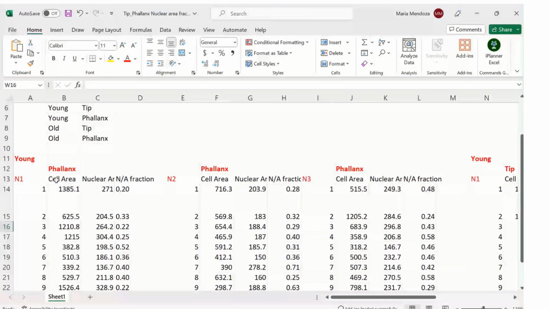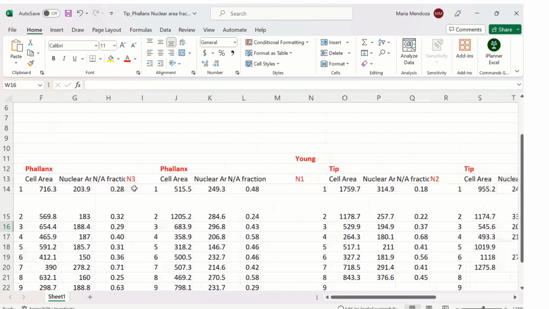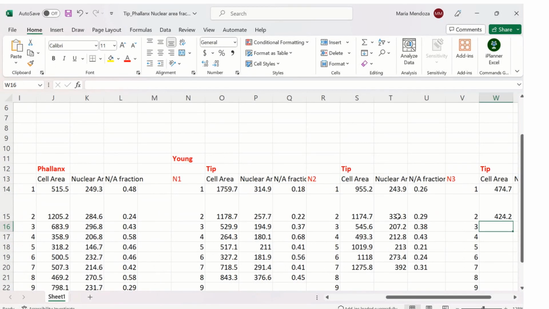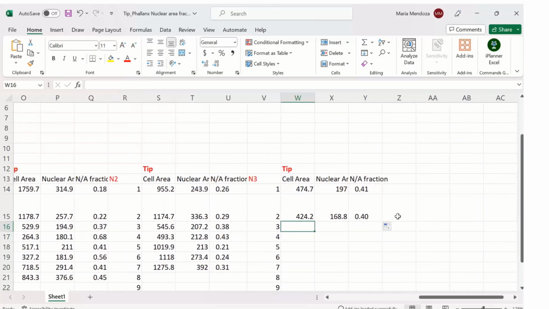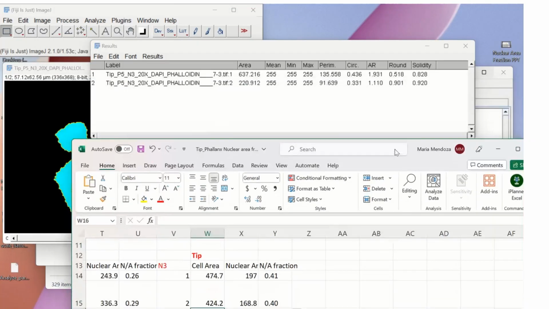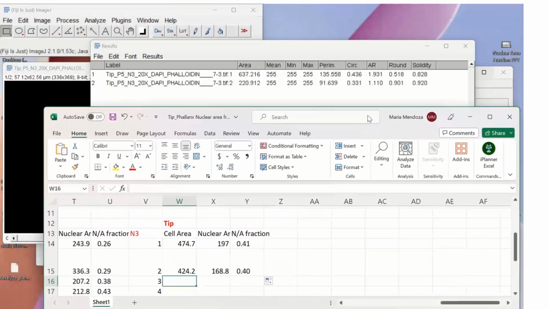sample. So here's my young, and it's going to be phalanx, N of 1, N of 2, and N of 3. And so I'm getting the cell area, the nuclear area, and then the nuclear area fraction. And then you just do that for all of them. So now my young tip cells, N of 1, N of 2, N of 3. So yeah, I'm filling out the N of 3 right now. So I'm just going to make this smaller down here.